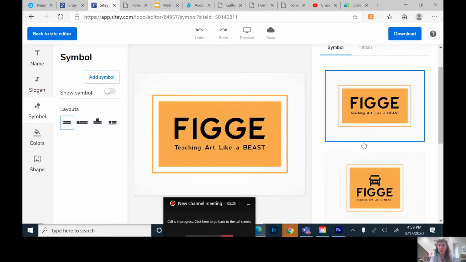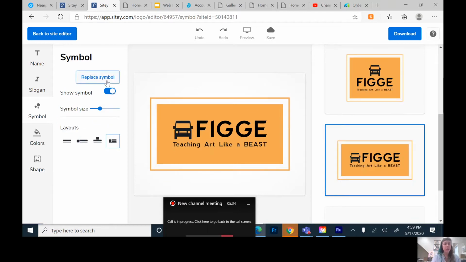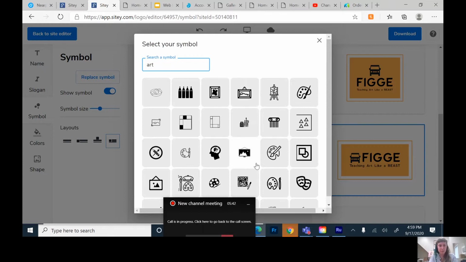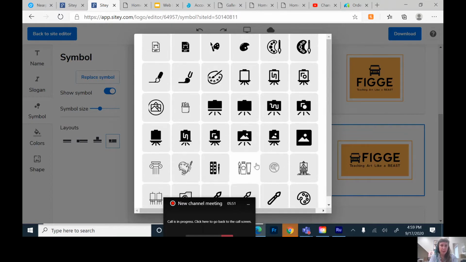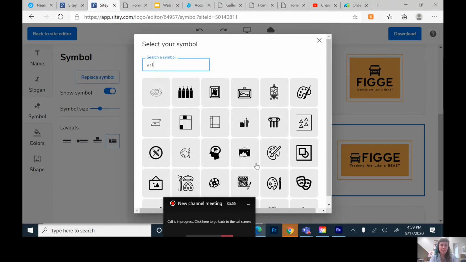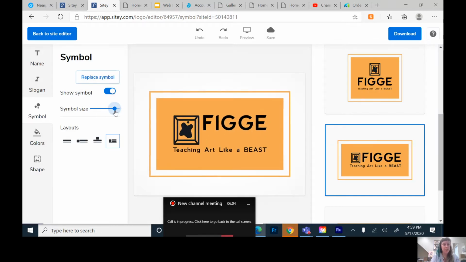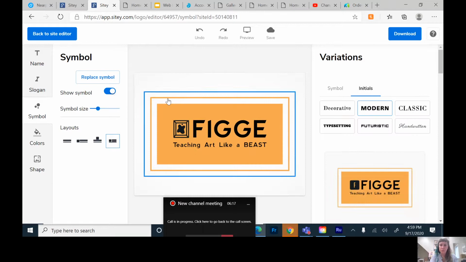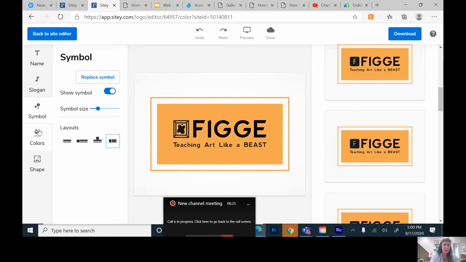All right, symbol. So you can add a symbol if you want to. Here, these are the different placements. I like this placement. Now I can click on replace symbol. And I'm going to just put in art here since I'm an art teacher. And it brings up some different symbols that are related to what I typed in. So what do I like? I think I like this one. All right, and you can adjust the size of that. I want it to be the same height as my name there. Oh, you can also put in, instead of a symbol, your first initial of that name. All right, let's look at colors.